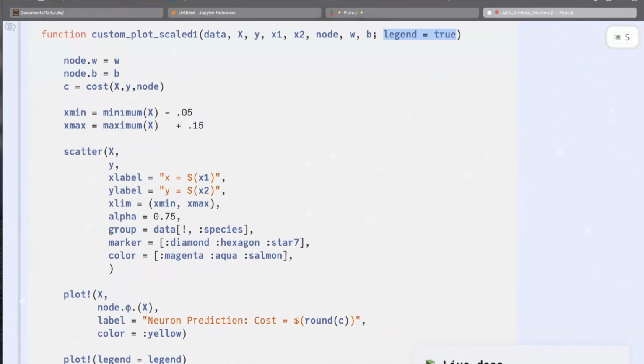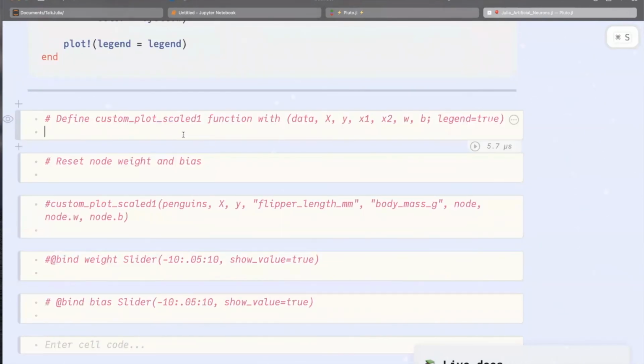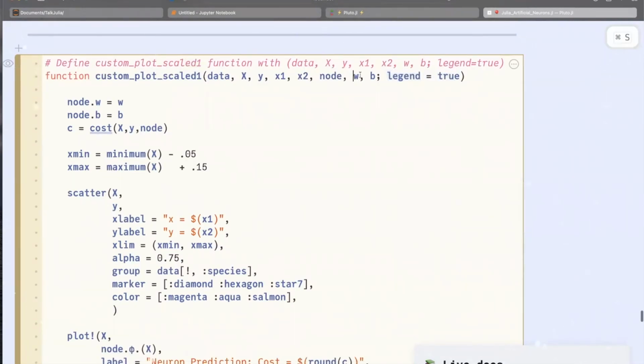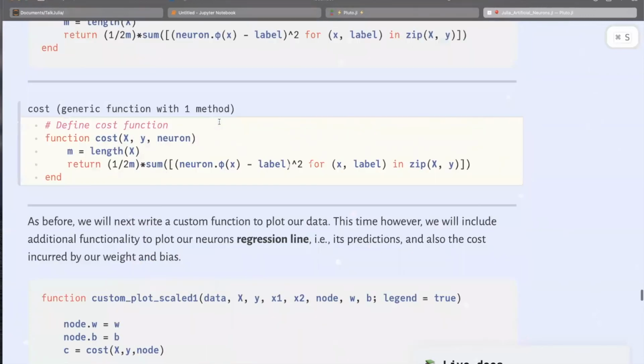All right, so just for the sake of time, I'm going to copy this huge function here. Paste it. So this is custom plot 1, so it's different from our other one. Pass in data frame, features, labels, column for features, column for labels, our neuron, weight, bias, and then a keyword argument legend to be true. Notice the keyword comes after the semicolon. That's when you start defining your keywords. So when we create this function, we pass W and B. That changes our node weight, our node bias. We compute the cost function, which we defined here.